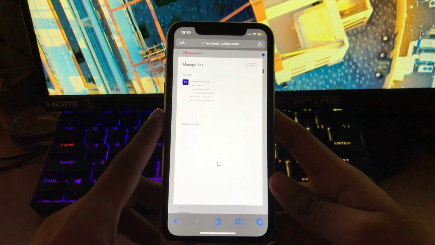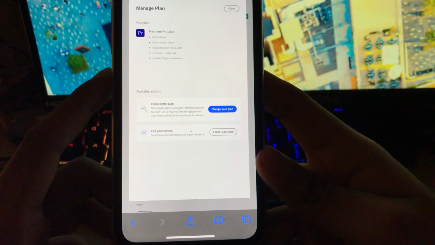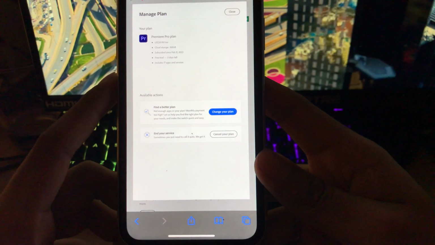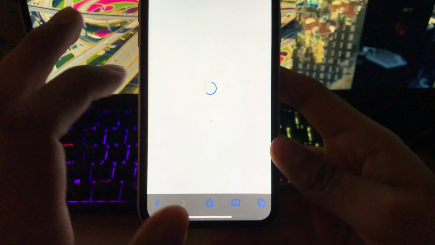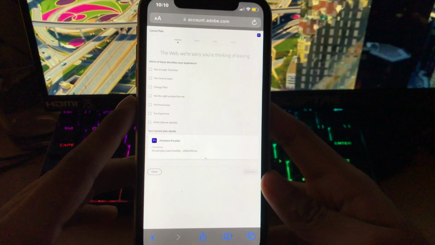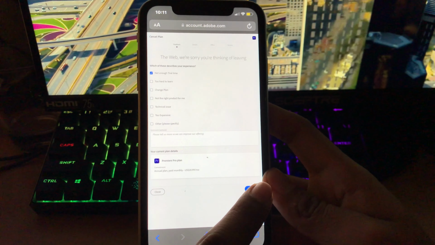So once I do that, it's going to give me the Manage Plan option and available actions we can take. You can see here we actually have Find a Better Plan or End Your Service. And I'm going to end my service here to cancel the plan fully. So all we have to do now is just answer this question, and then click Continue right here.